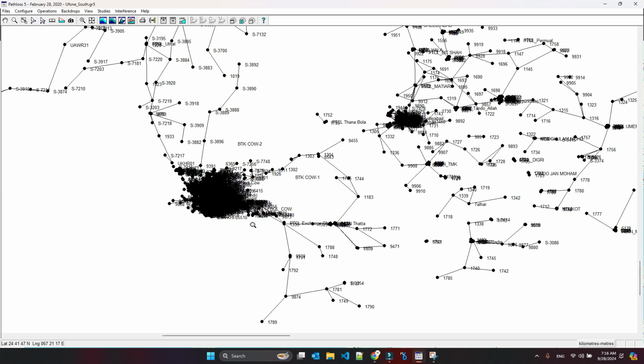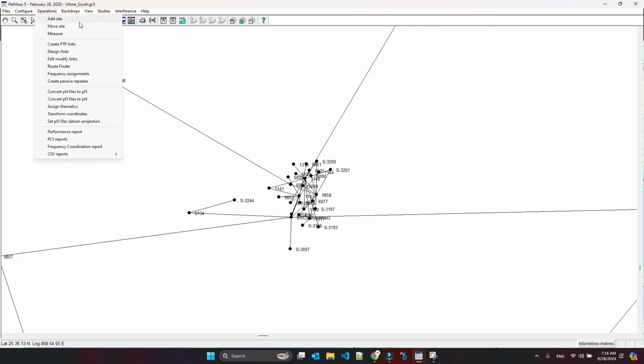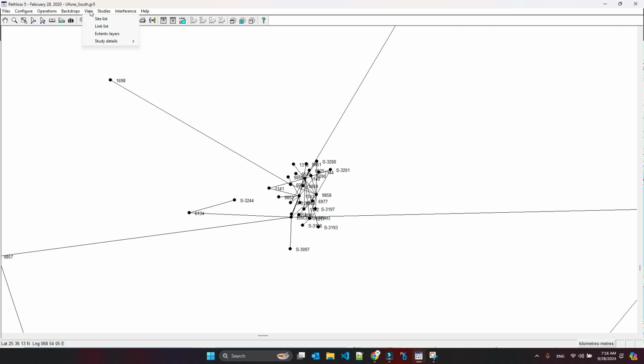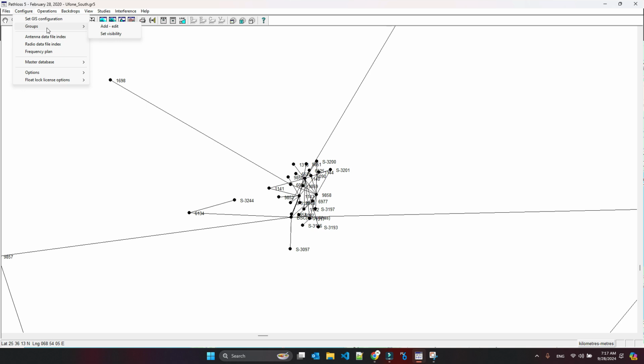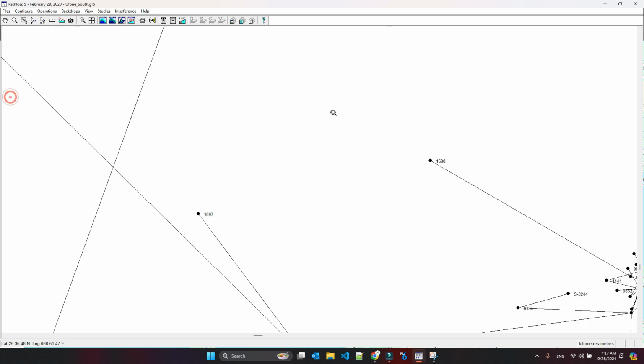So let me show you how we can make a group, how we can put some sites in the group, and then how we can do some local studies on a group. Just for example, I will take this area. In Configure, when we go to Configure and then to Groups, we can add or edit groups, and we can set the visibility of the group.